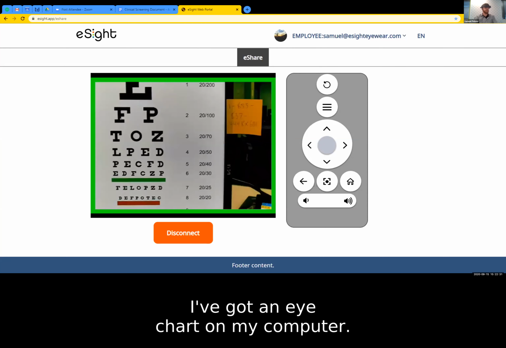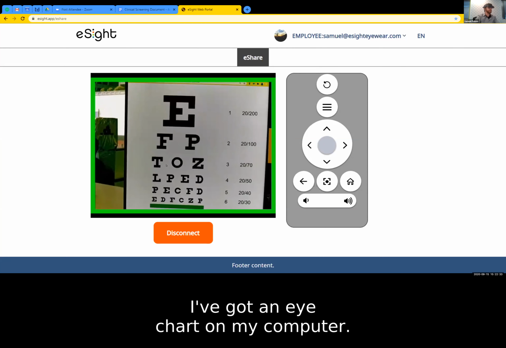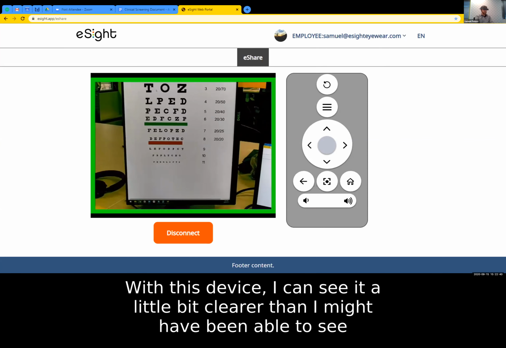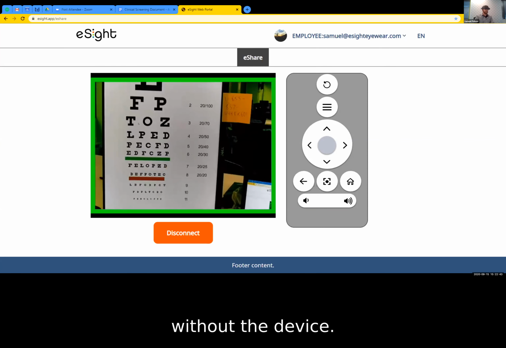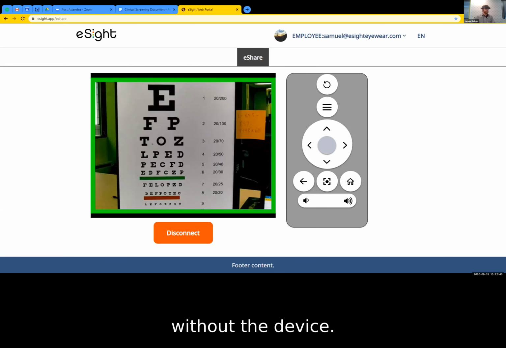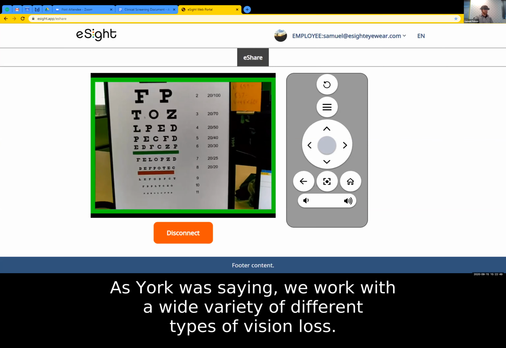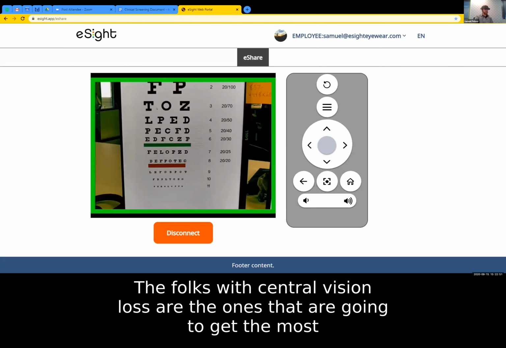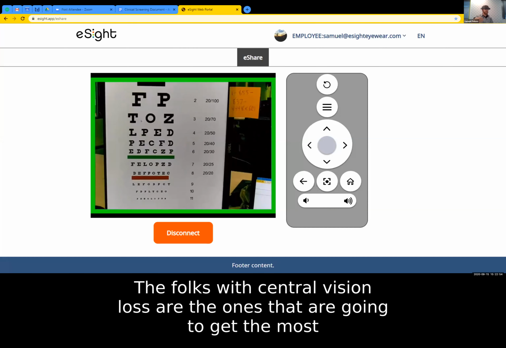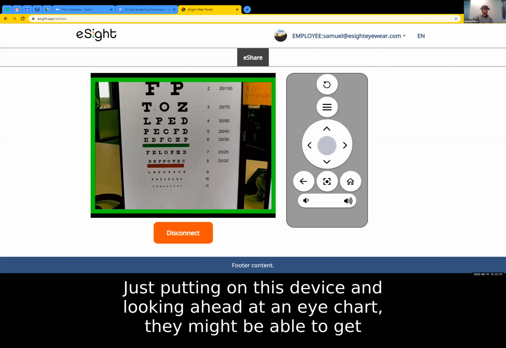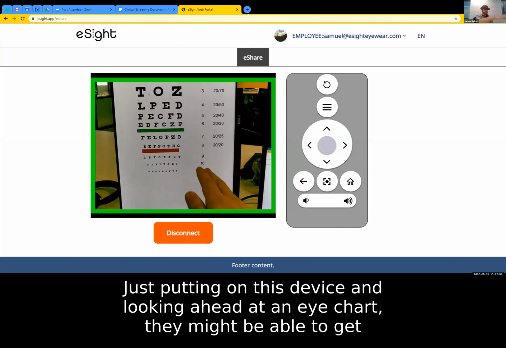So I've got an eye chart on my computer. And with this device, I can see it a little bit clearer than I might have been able to see without the device. So as York was saying, we work with a wide variety of different types of vision loss. The folks with central vision loss are the ones that are going to get the most immediate benefit. Just putting on this device and looking ahead at an eye chart, they might be able to get a few lines of improvement. However, a lot of folks are going to benefit from us manipulating the image in a couple of different ways. And we have a few different ways of doing this, as York mentioned.